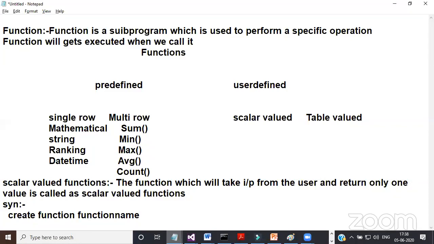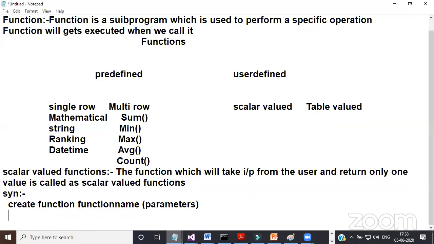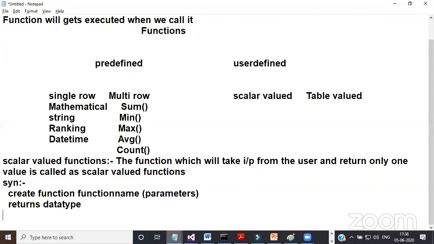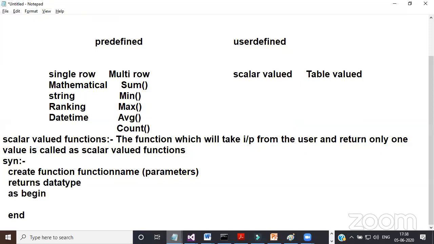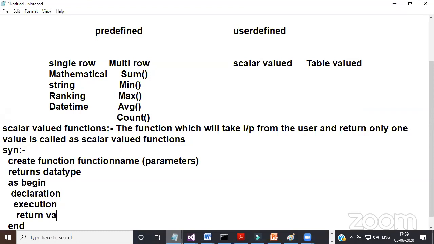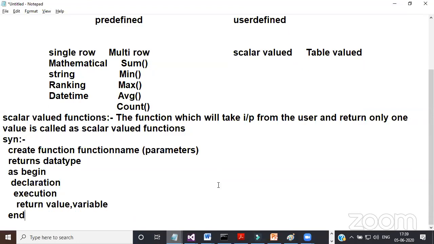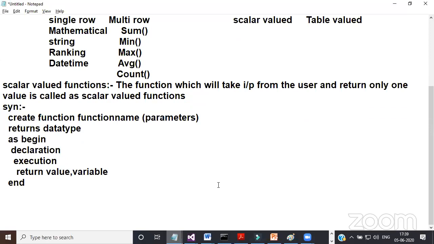name. Here you can declare the parameters if required, and here you write returns data type. The return data type is mandatory, the function will return that data type. Then you write begin and end block. In the middle you can declare variables, write the execution, and return some value or variable. Create function name, parameters, returns data type. This is a scalar valued function. A scalar valued function will always return only a single value as output. Is it clear?